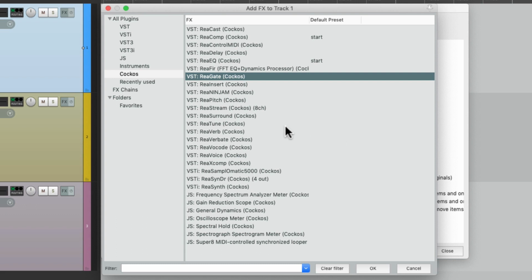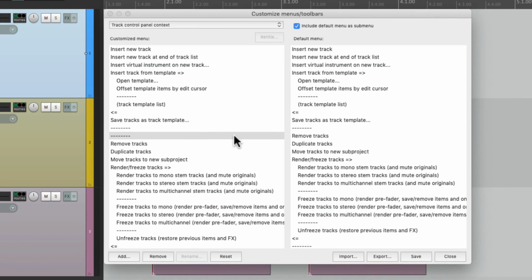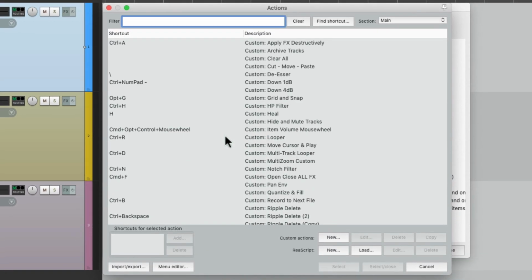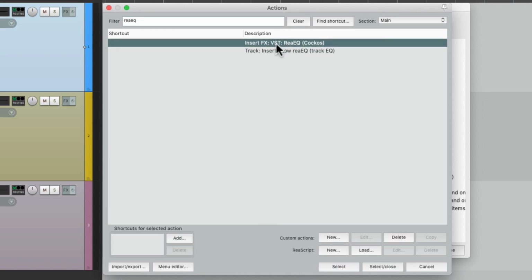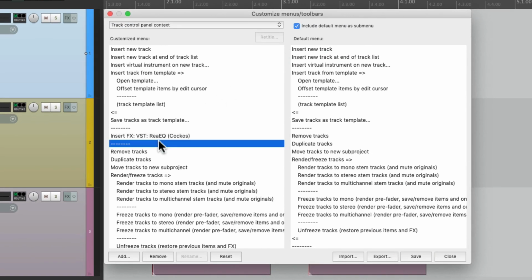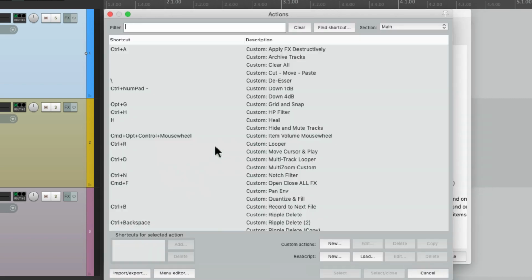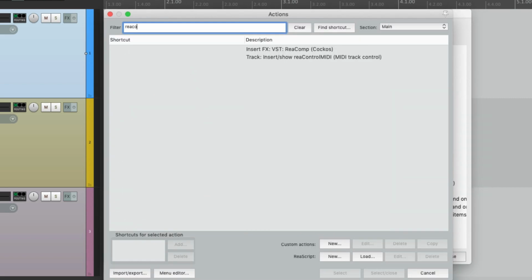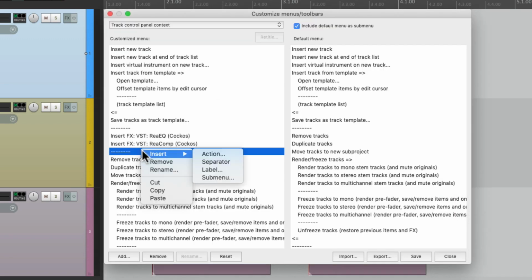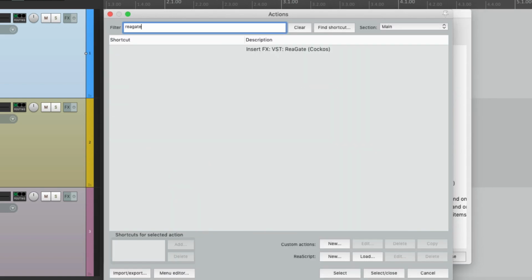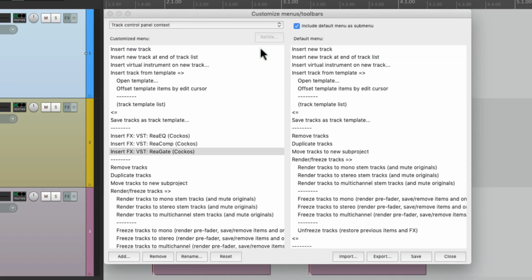Now those effects are going to show up in the Actions menu. So you can close this, go back here, right-click, and insert an action. We'll search ReaEQ and choose it right here. And let's add the other two. ReaComp shows up here, and then ReaGate shows up right here. So all three of them will show up in the menu.